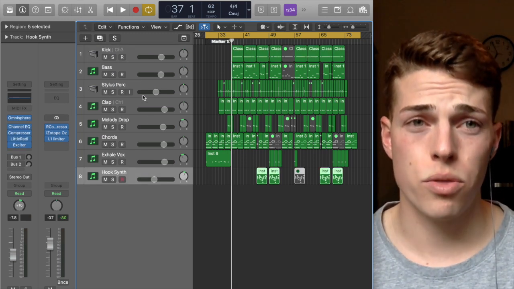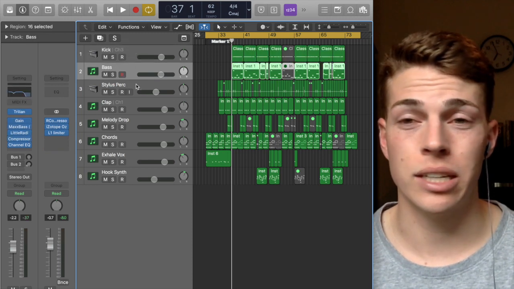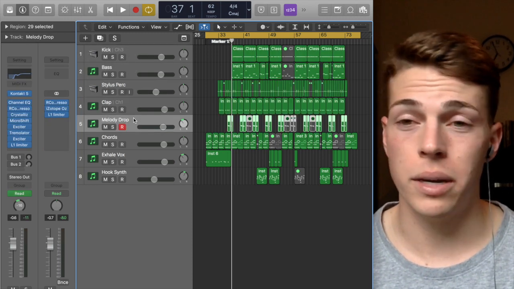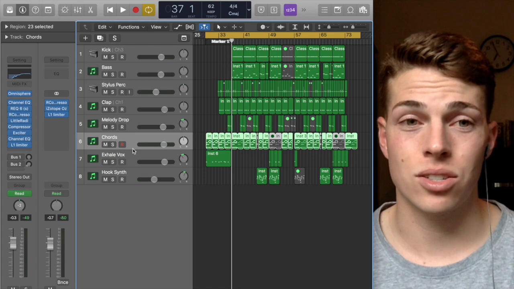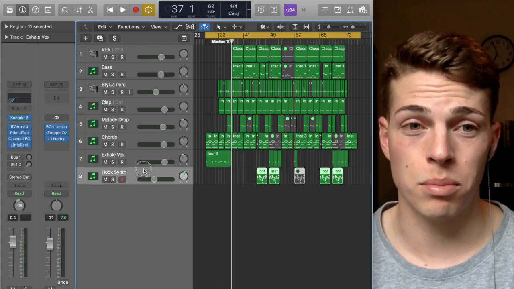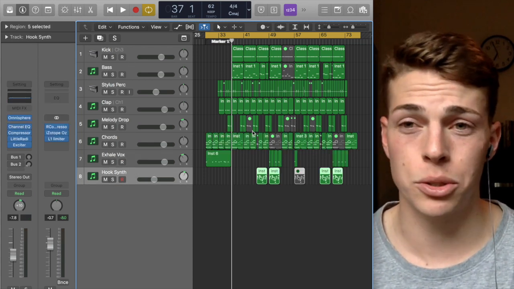Okay guys, so I just went through one by one and titled each of these tracks. Immediately, right off the bat, it makes it so much easier to navigate through this project because I know what every one of these green rectangles represents.